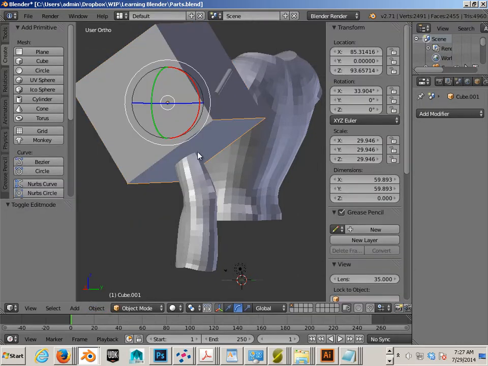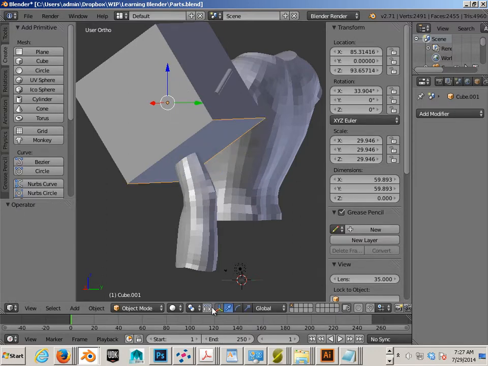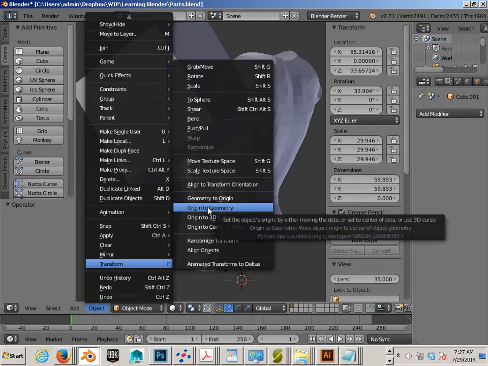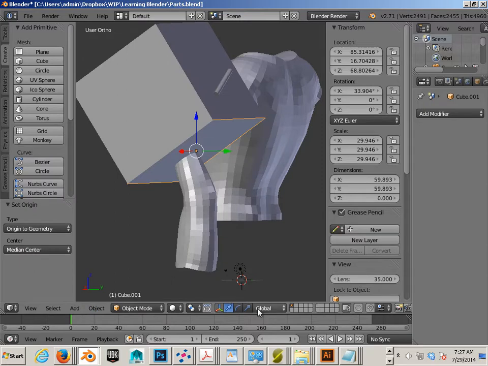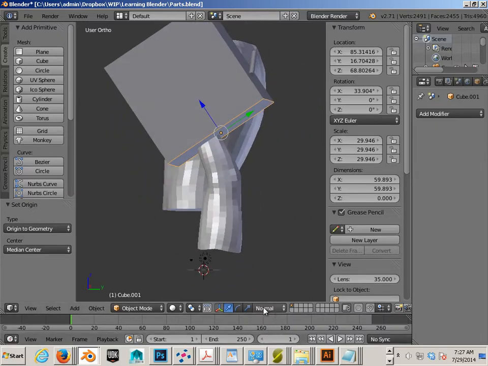What that did is I made a box, or I made another polygon right here that's a whole separate polygon. So you can see that right here. Then I'll go object transform origin to geometry. And if you look here, we have the ability to manipulate it so that the pivot point is now to the normal. So here's global, which would be the world, and then normal.